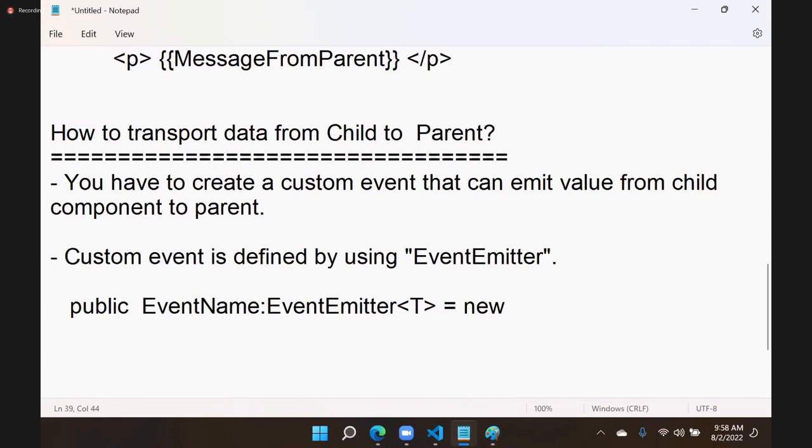Why do you use the word new in your programming? What does new mean? In Java, in .NET, you use new. That new is a memory allocation operator. It allocates memory dynamically. And what type of memory should it allocate? Event emitter type memory it should allocate, whether for string, number, or boolean. It should allocate the memory for that, right? That means new is allocating memory. Why are you allocating memory? Because the event needs memory.